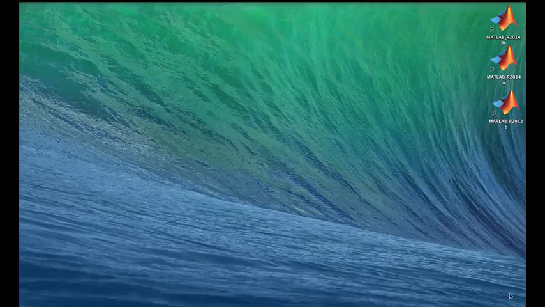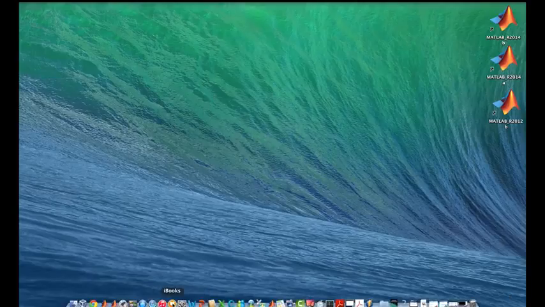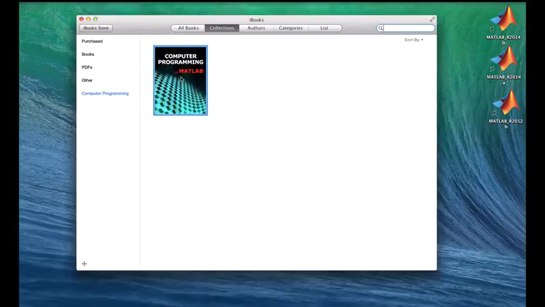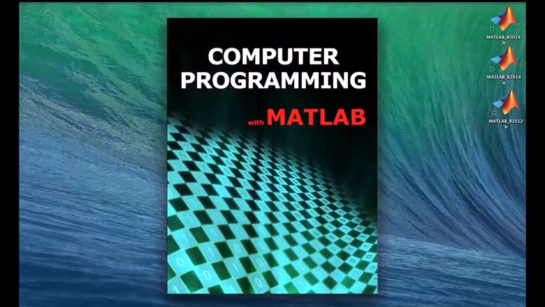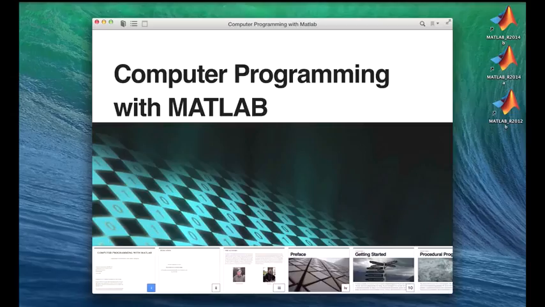I'm going to show it on this MacBook here, but the iPad has the same features. The only difference is that instead of clicking a mouse, you touch the screen on the iPad. So after you've purchased it and downloaded it, it should be in your iBooks collection. Let's find it here. There it is. I've got it under Computer Programming. And if we double click it, it opens up and then it takes you to this page.